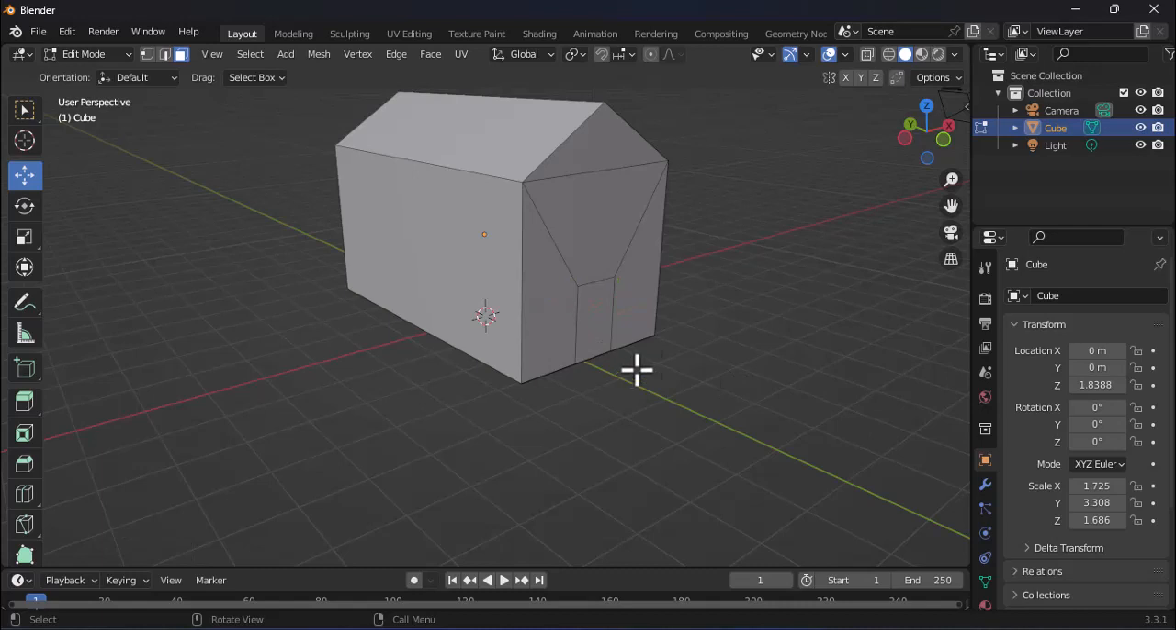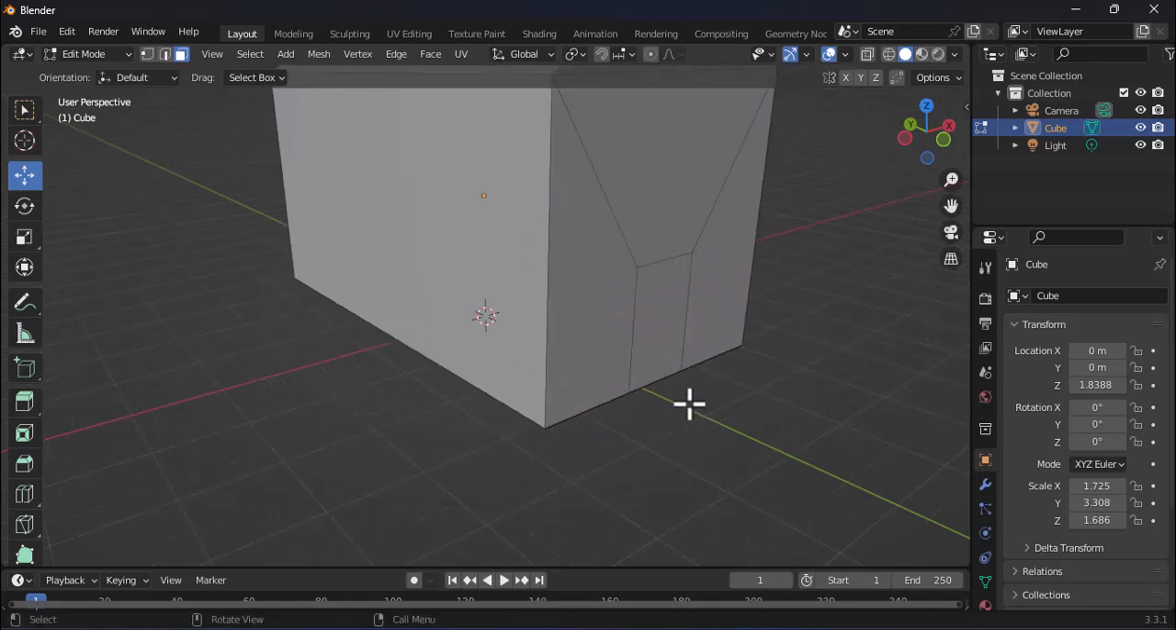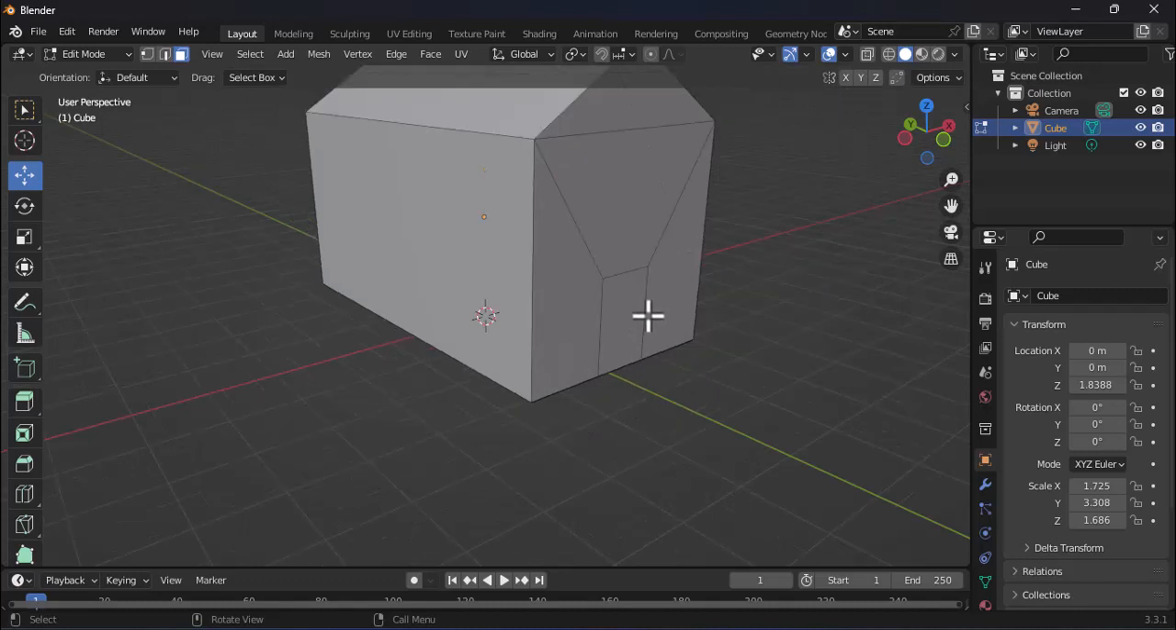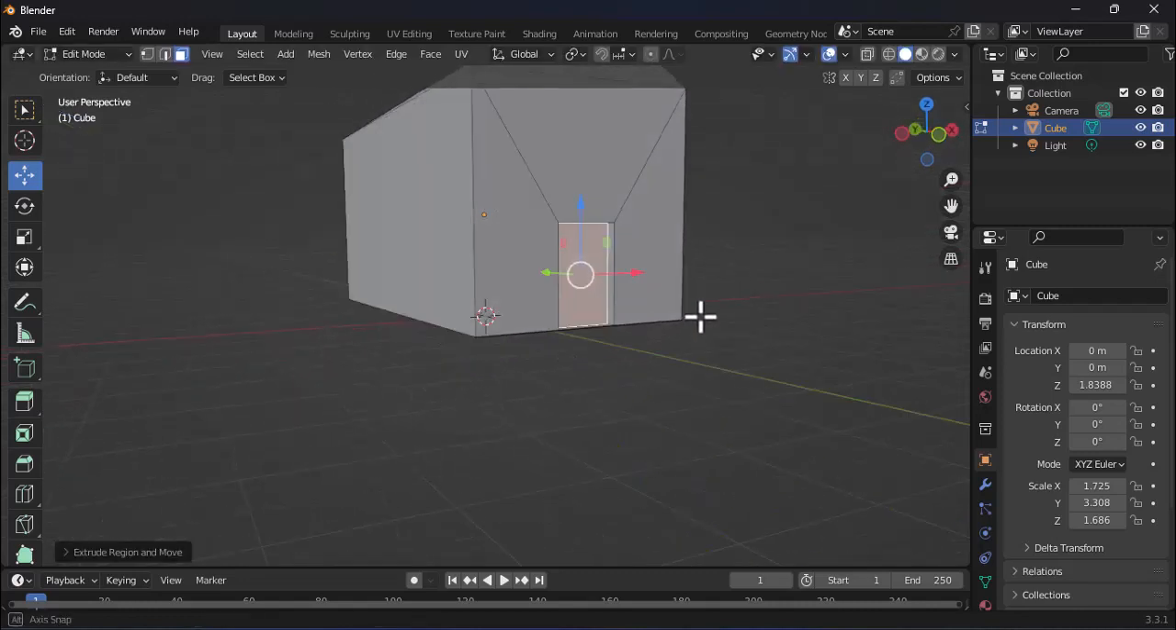Okay, after the door is in its position, I will make some extrude here. So choose the door side and then E, and then push a little bit deep like this, and then release. So it will be like this.